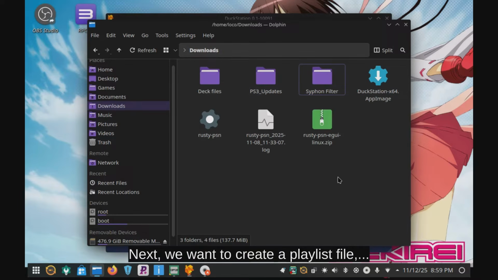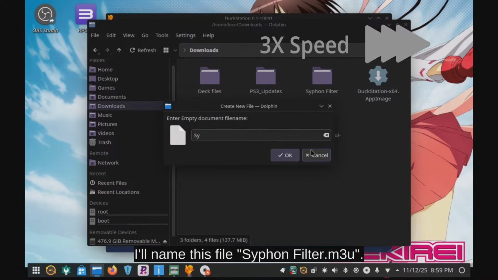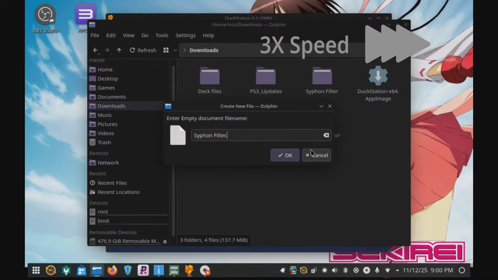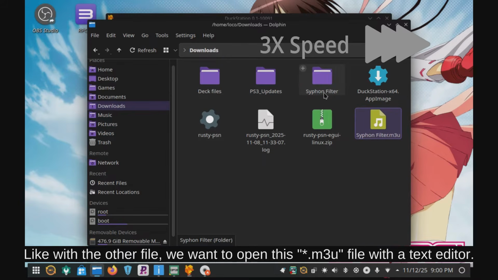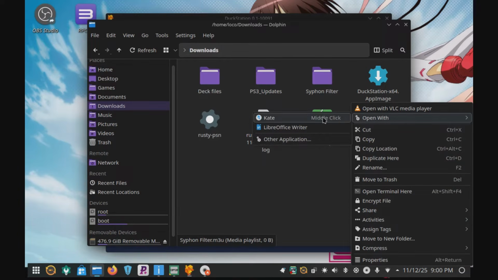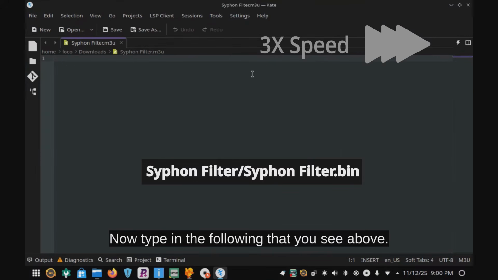Next, we want to create a playlist file, specifically an M3U file for Siphon Filter. I'll name this file siphonfilter.m3u. Like with the other file, we want to open this M3U file with a text editor. Now, type in the following that you see above.